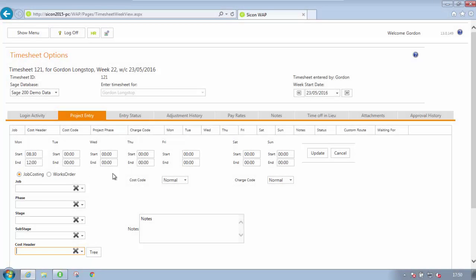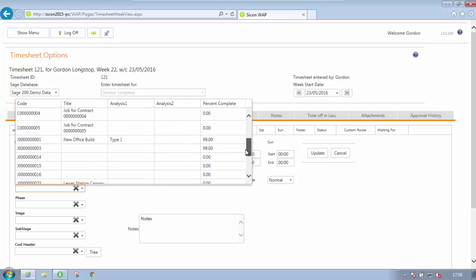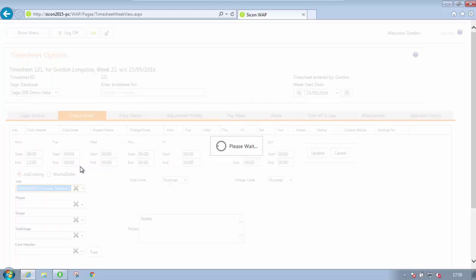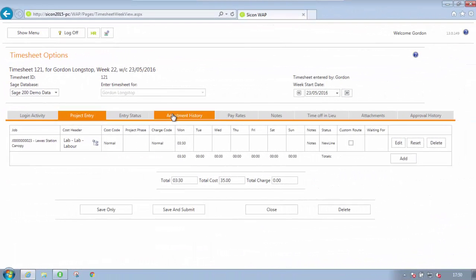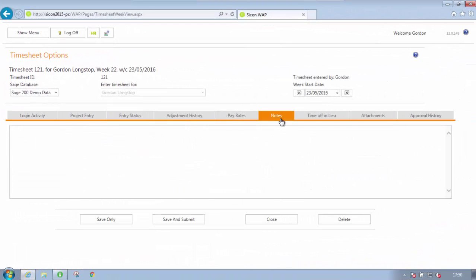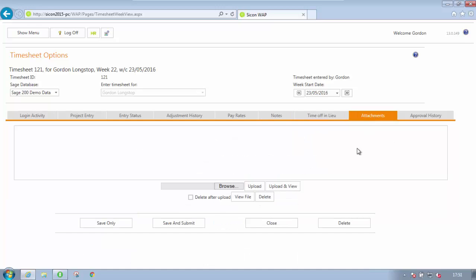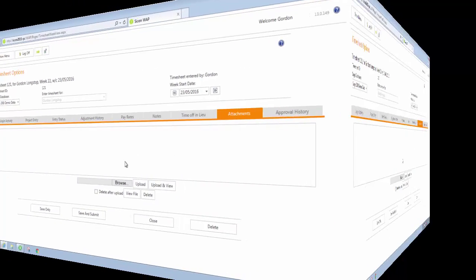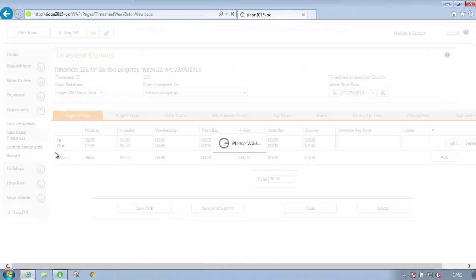Timesheets can be edited. In this case, I'm going to select a job, and we're going to book this as job number 23, and select we were doing a labour activity. Other functions on the timesheet entry allow us to put adjustment history, notes for the week's timesheet entry, to track time off in lieu, and to add attachments to this week's timesheets. In addition to the detailed timesheet entry, there's also a rapid timesheet entry form.